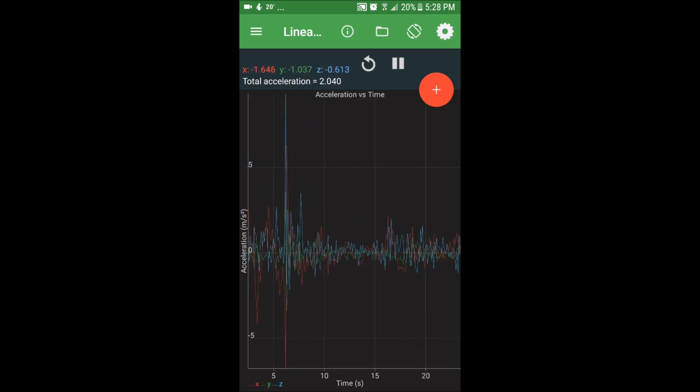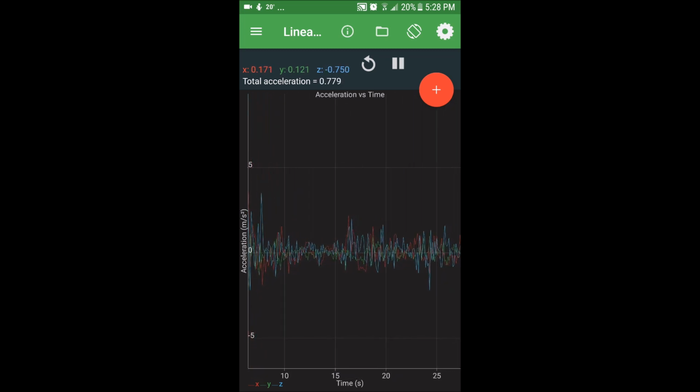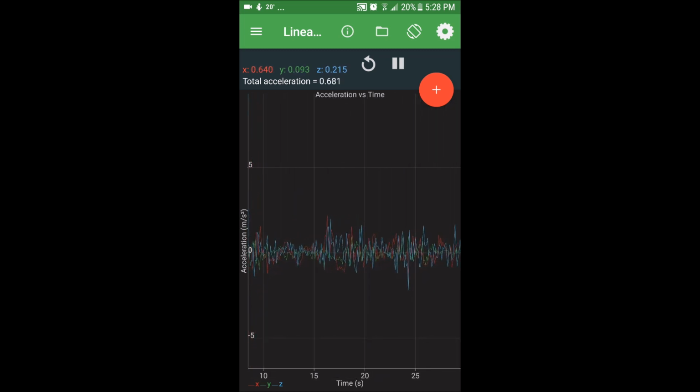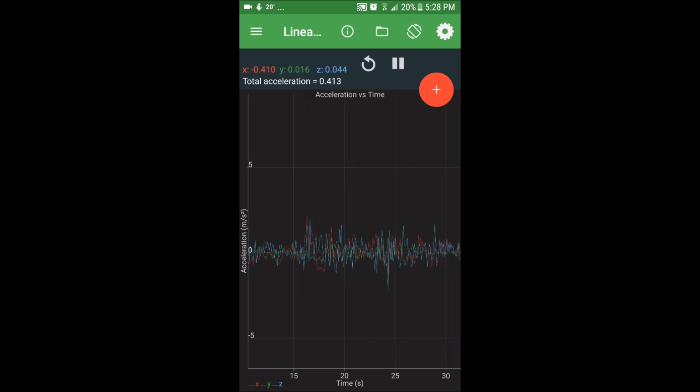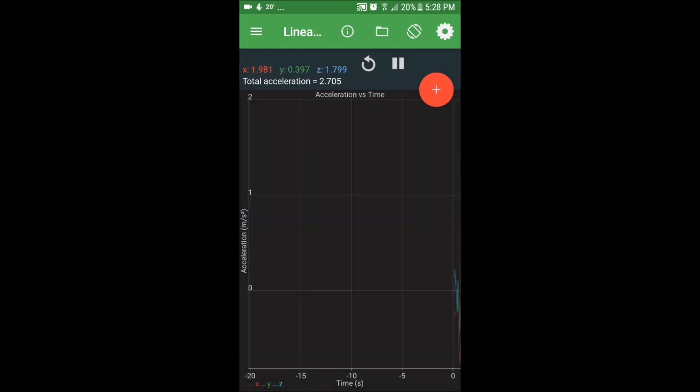Now, there's a lot of sensors on your phones that this application will actually be accessing, so we want to make sure we have the right sensor. So in the context menu in the top left, we're going to open that up, and we're going to see all the different kinds of sensors. The one that we want is a linear accelerometer. So as you can see, the phone is now collecting acceleration data.